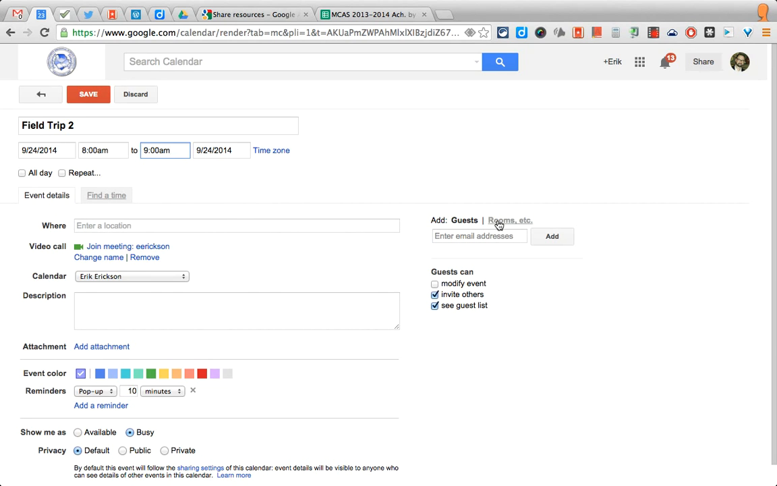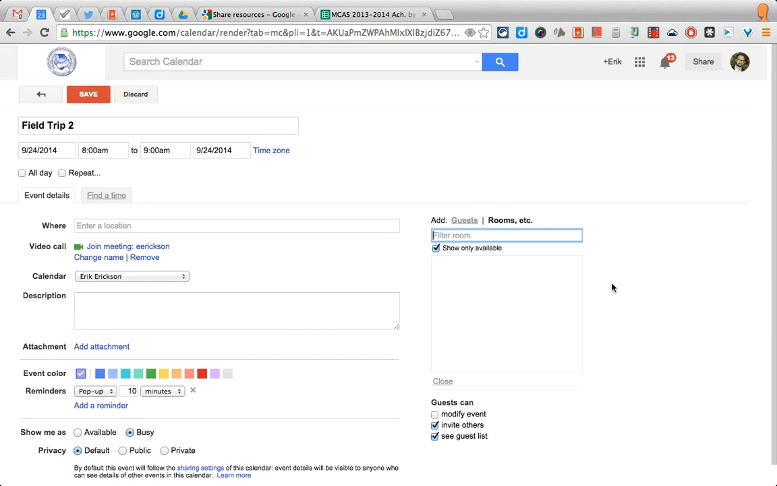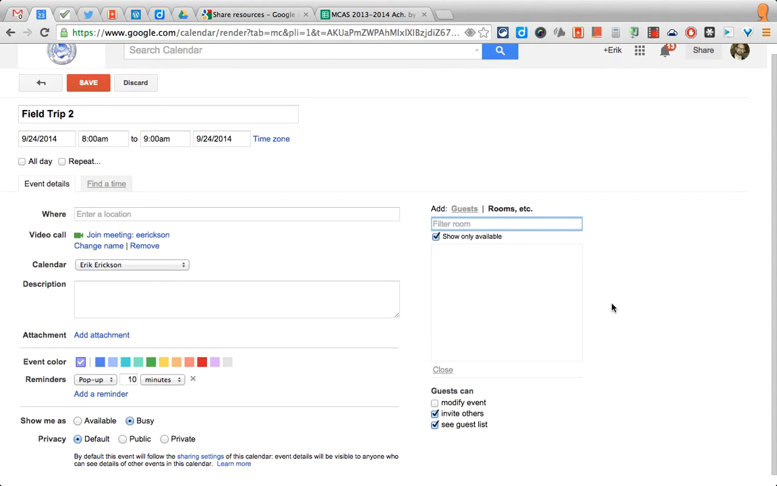And again, we'll go to the shared resources. We'll toggle that. And interestingly now, there's no resource. Because it's already being used for the Field Trip 1 event, it's not available for my use now. So that's the benefit of having the shared resource.